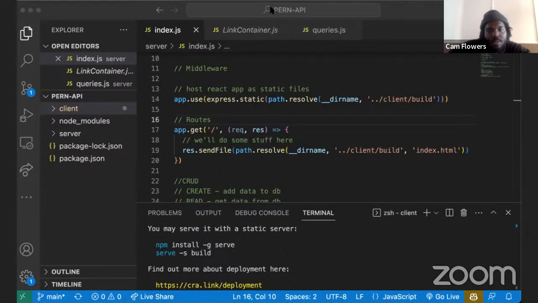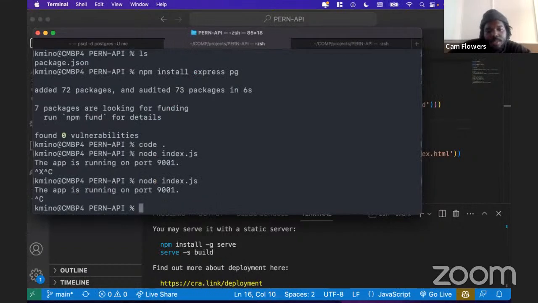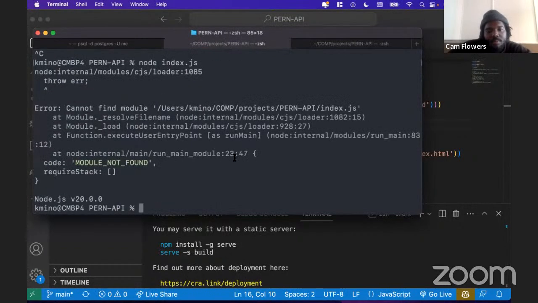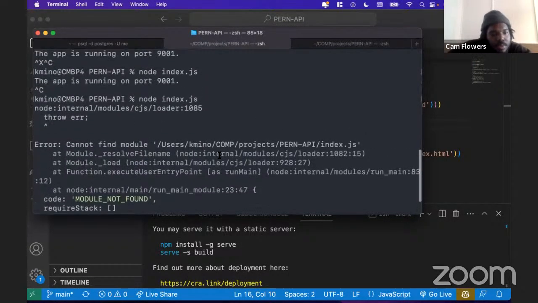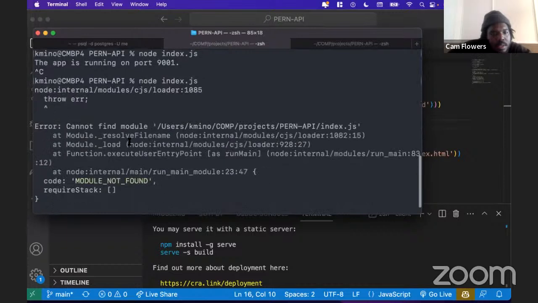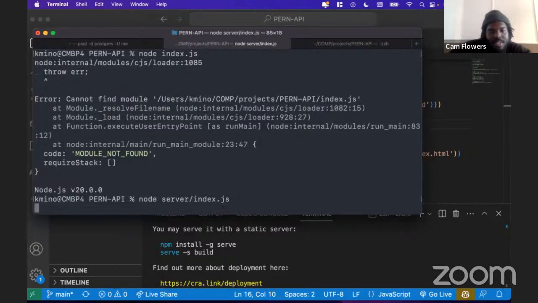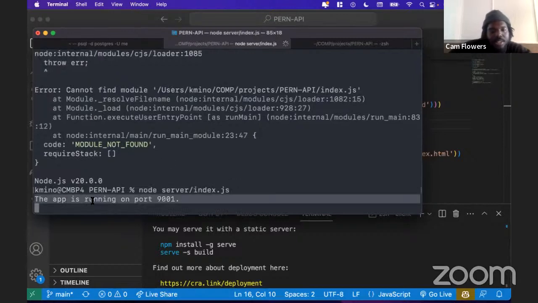So just before y'all slide on me, let's redo our server. I'm just going to stop the server one more time because I made that change. Oh, my bad. I moved it, so it's not index.js anymore. It's server/index.js. Cool. So now that's running again.